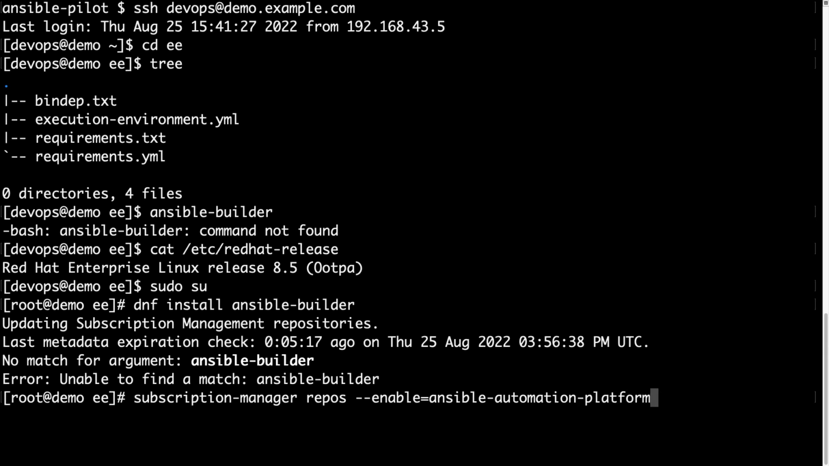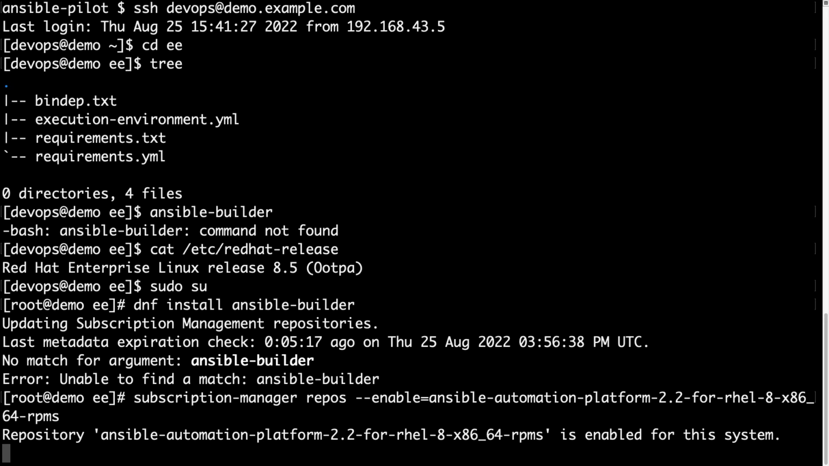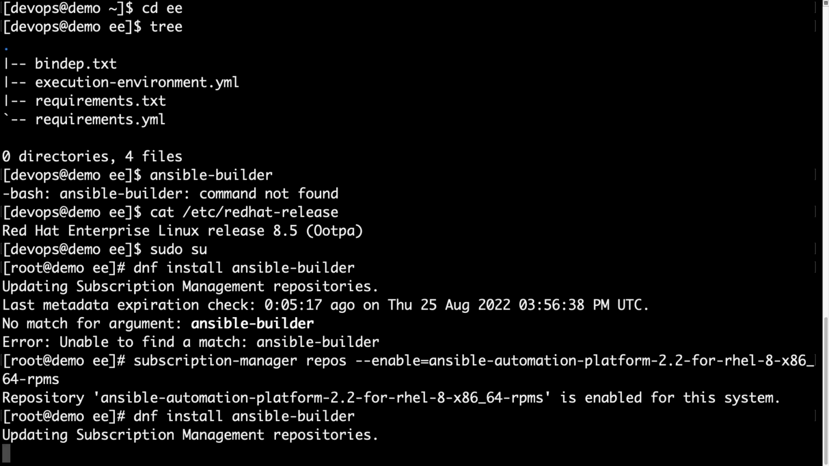Okay, so let me use subscription-manager specifying the repository. Now we need to go a little bit deeper: specify Ansible Automation Platform 2.2 for RHEL 8 x86_64. Once the repository was successfully enabled for this workstation, I'm able to access the package for our Ansible Builder. The repository is successfully enabled for this system, so now I'm ready to have fun.